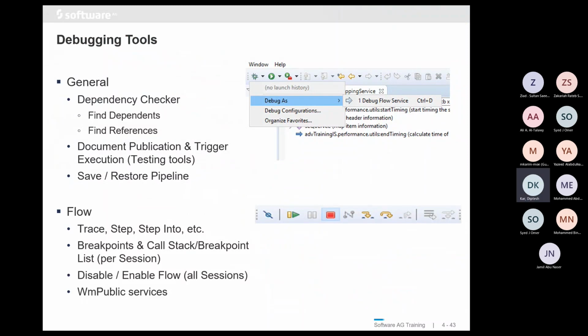So debugging your code. There are multiple things in debugging. One is when you're testing your code. Another thing is you want to check dependencies, which all the services you are touching, which all places it has a dependency, where it has been used and where it has been called from. So there is find dependencies and find references.